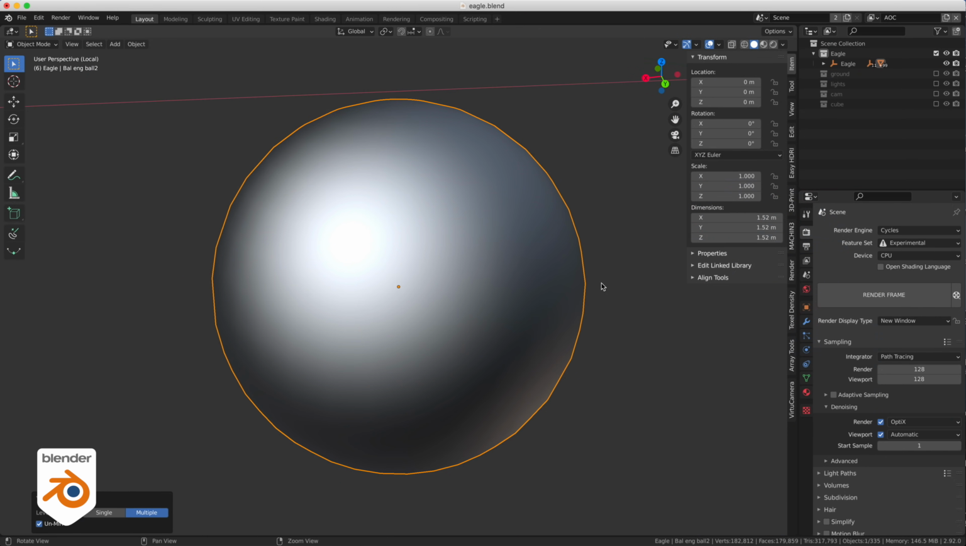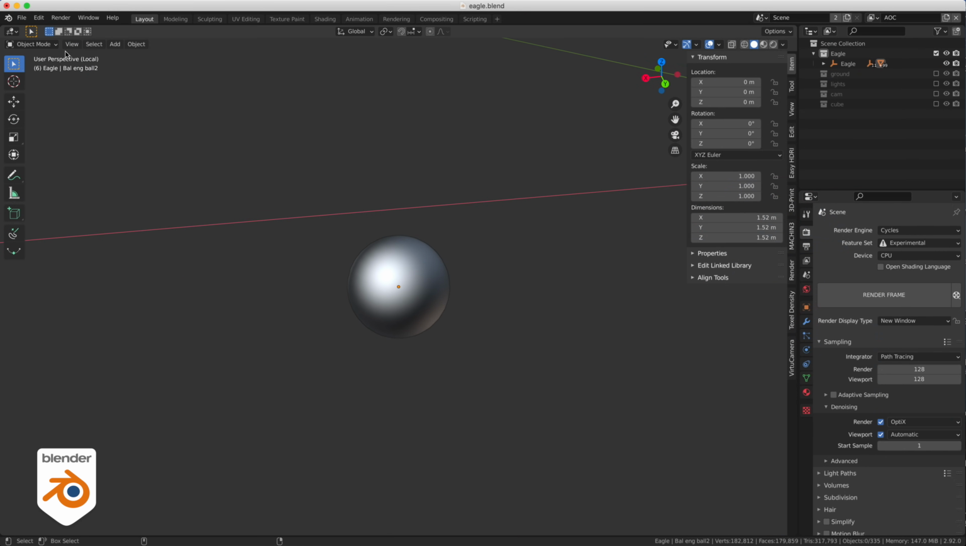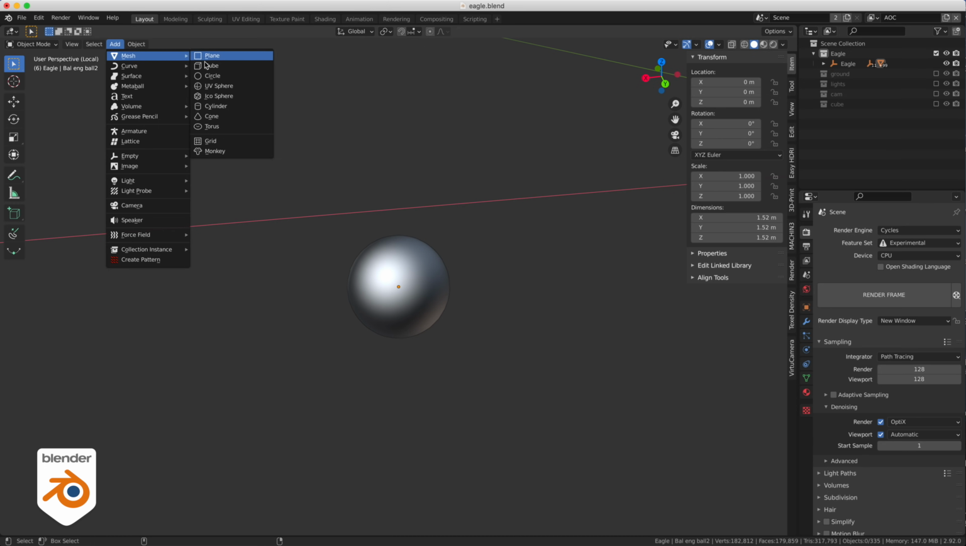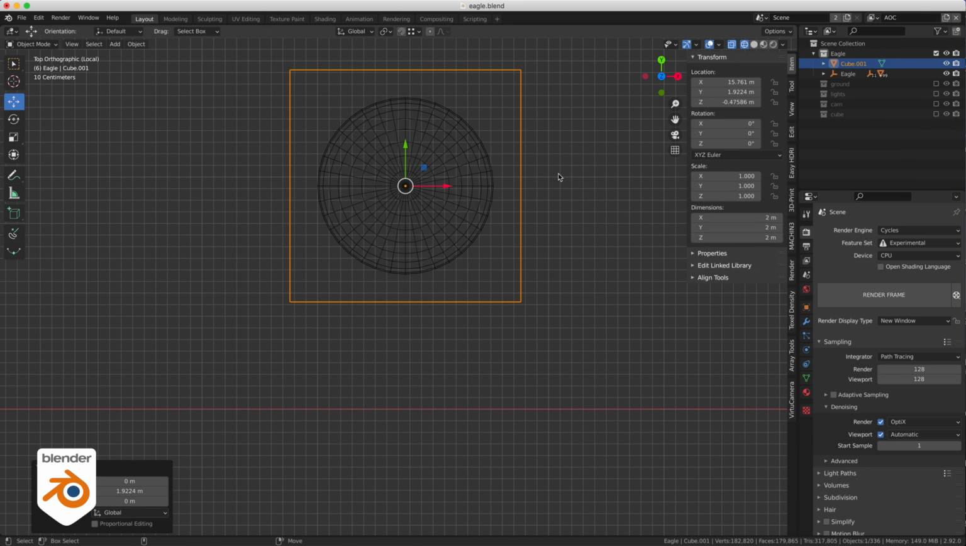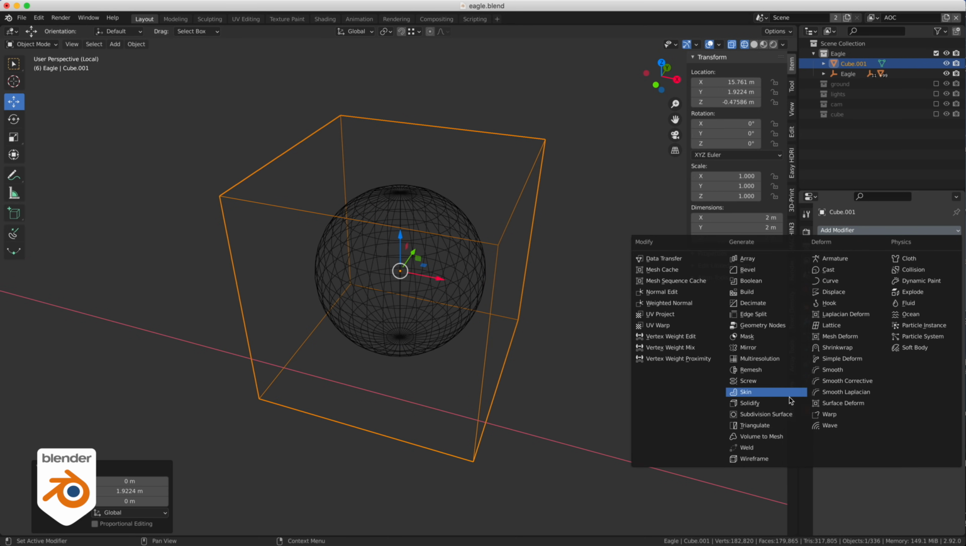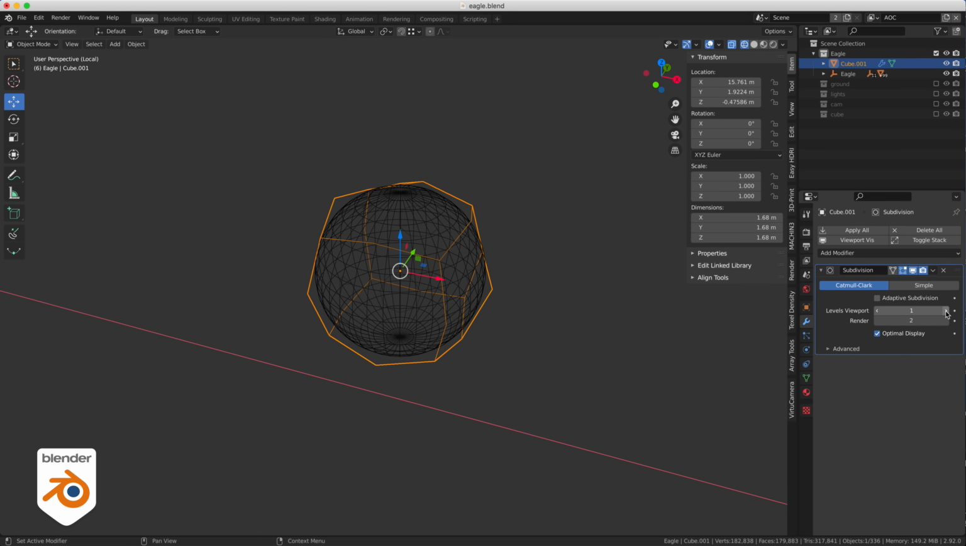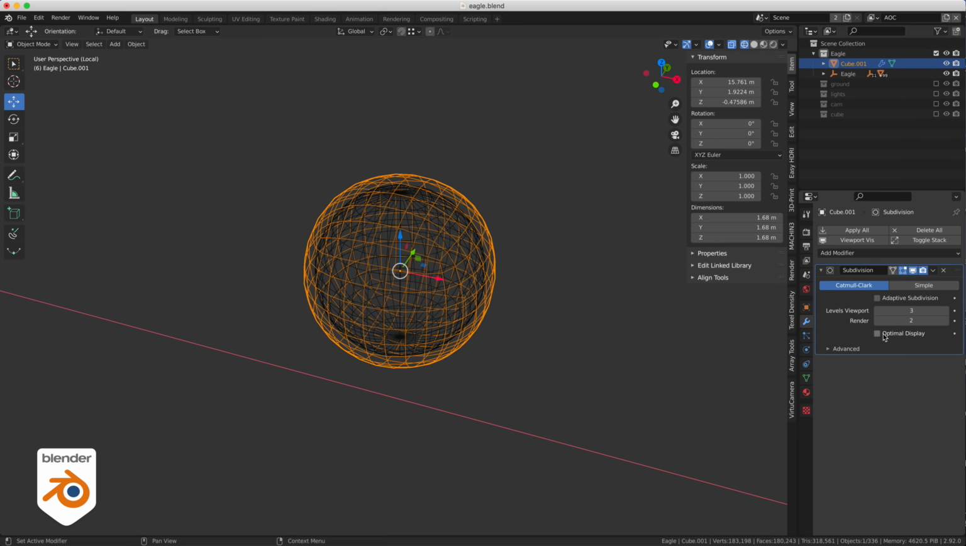Okay, so let's start with this part here, this sphere. How do we make a sphere? Let me show you. We start with a cube. I will just make sure it's on top of the other one. We're going to add a subdivision modifier. We'll crank it up a little bit, but not too much. Let's say 3 is enough.